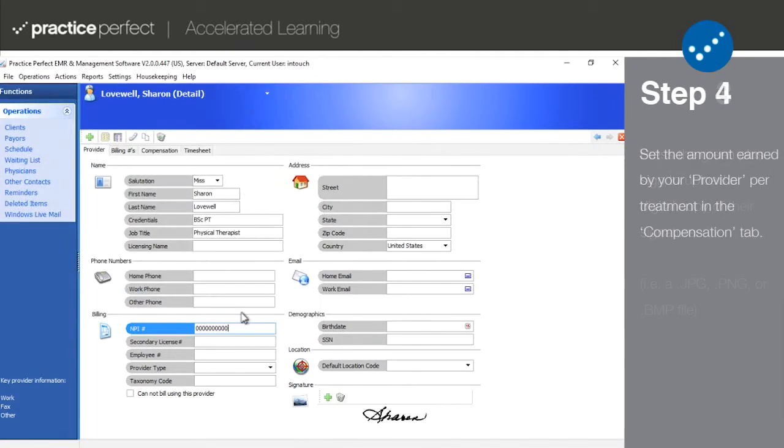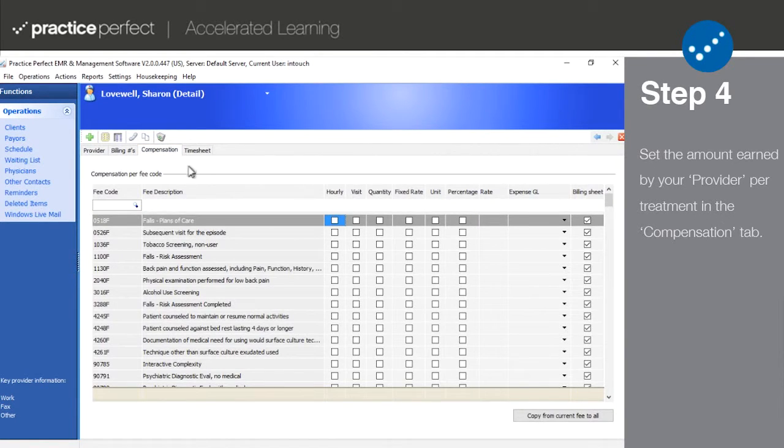hard drive. Step 4. Now we're going to take a look at the Compensation tab. This list is associated with your list of fee codes. Use this tab to track and report on compensation for your providers who are paid on a revenue or receipt sharing basis. Use these headings here to designate the compensation criteria per relevant treatment, whether it be hourly, per visit, per quantity, a fixed rate, a unit, or a percentage.